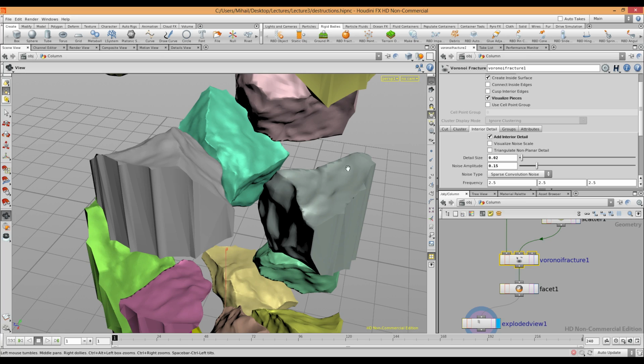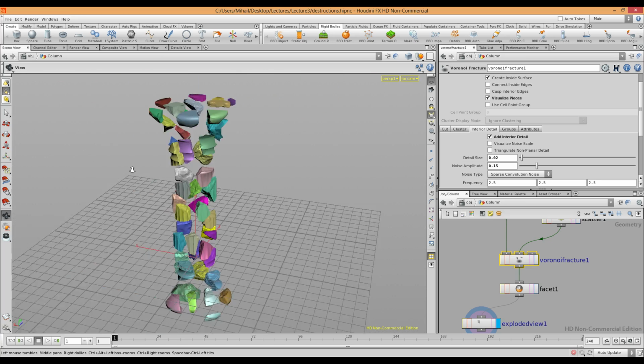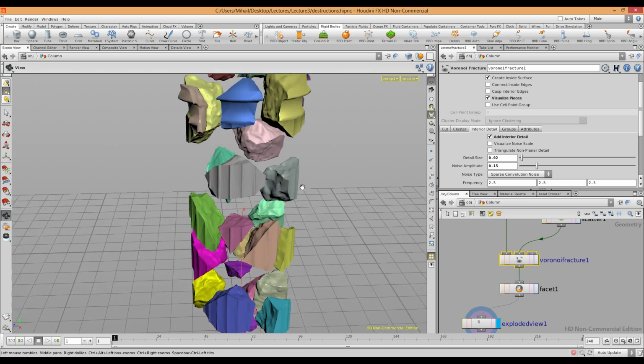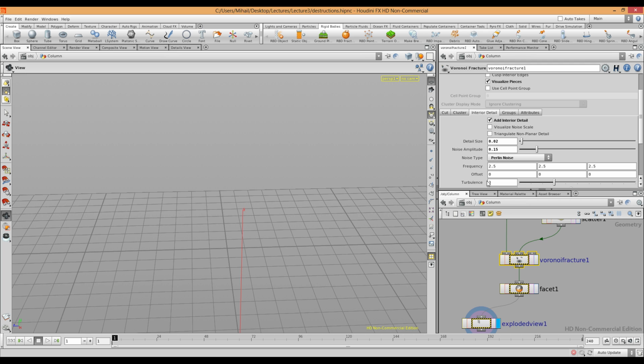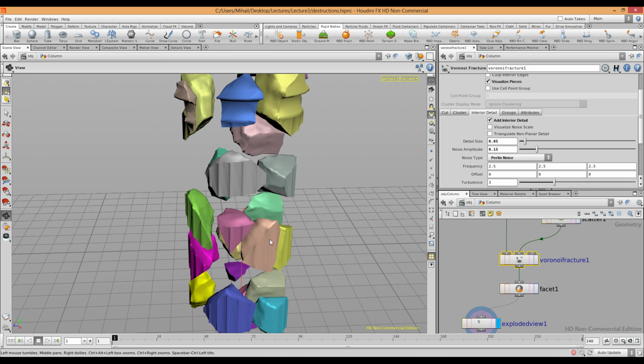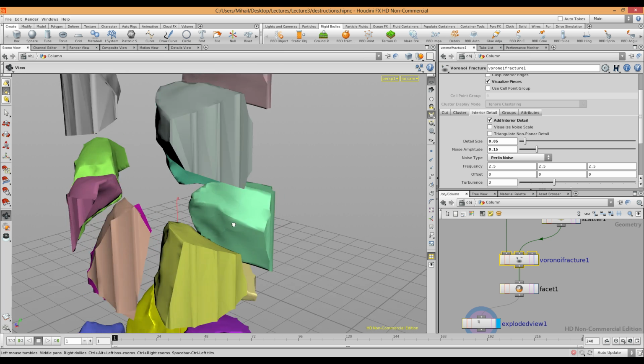Okay, now it looks better, especially from a distance. Okay, noise type. This is fair for any noise in Houdini because it uses the same algorithms. So Perlin noise. Hit escape to increase the detail. Let's say 5. Okay, recalculate Perlin noise.